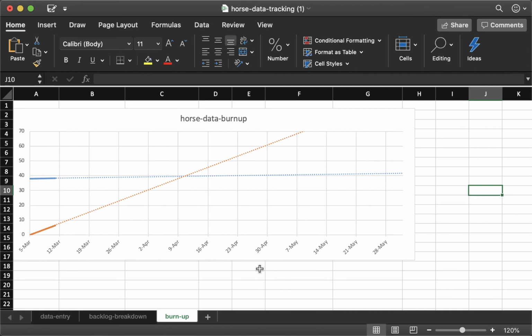Typically, PMBOK and Agile are expected to be at odds, but this course goes through and hopefully will illustrate to you that the spirit of those two project management approaches are the same. We want successful projects, we want predictability, and we want transparency.